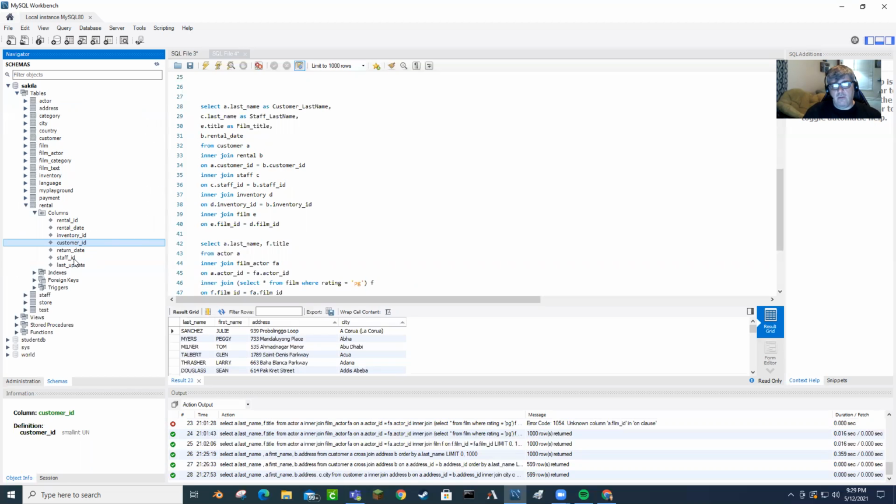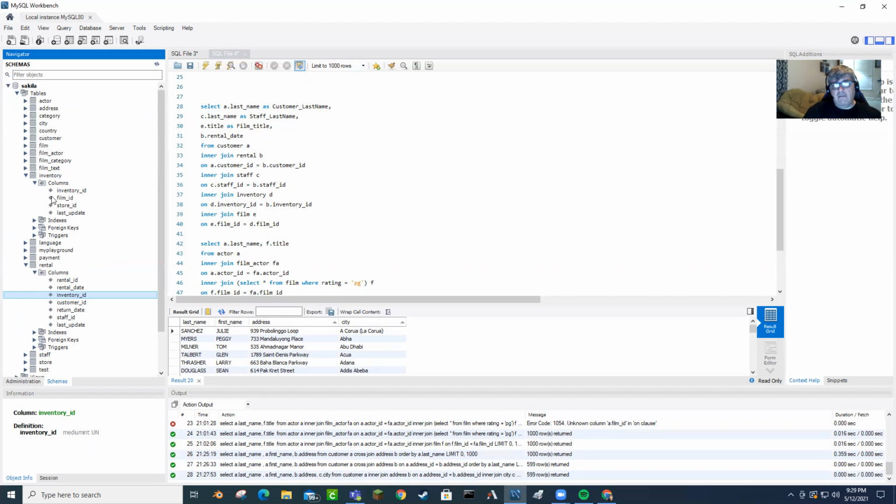So here's my staff ID here. And then I'm doing a join on inventory, where inventory ID equals inventory ID. But then I'm doing a join on the film table to get the film name. And under the inventory table, I've got film ID. So I'm joining the inventory table to the film table on film ID. So what I want to get is the last name of the customer, the last name of the staff, the name of the title that they rented, and the date they rented it.